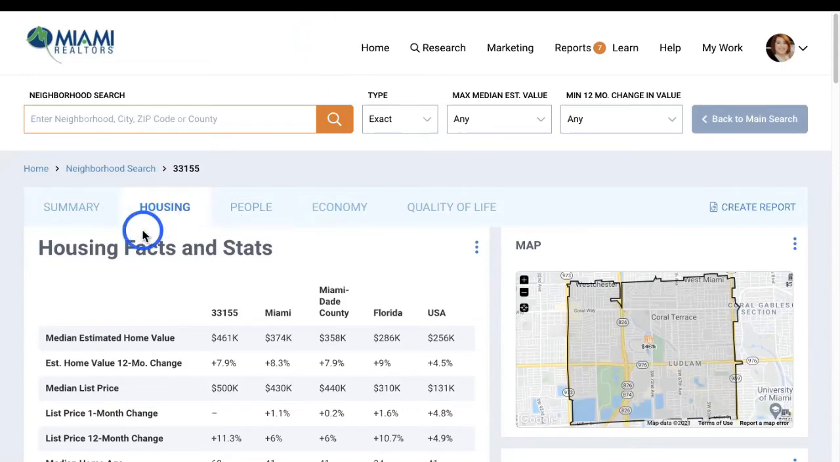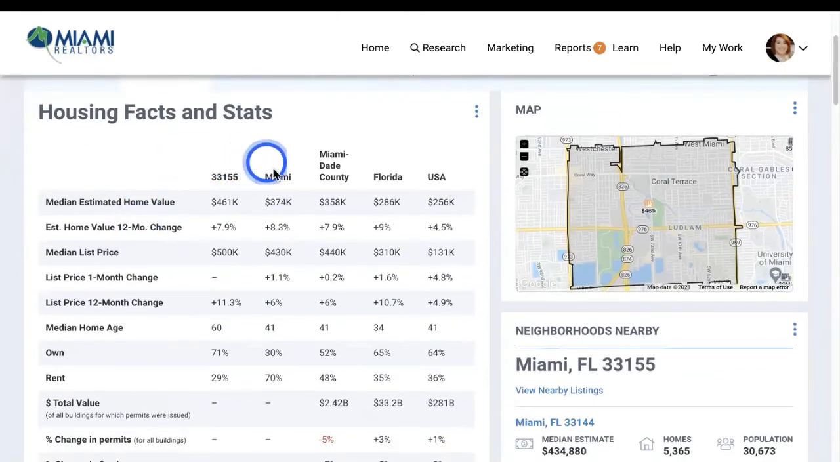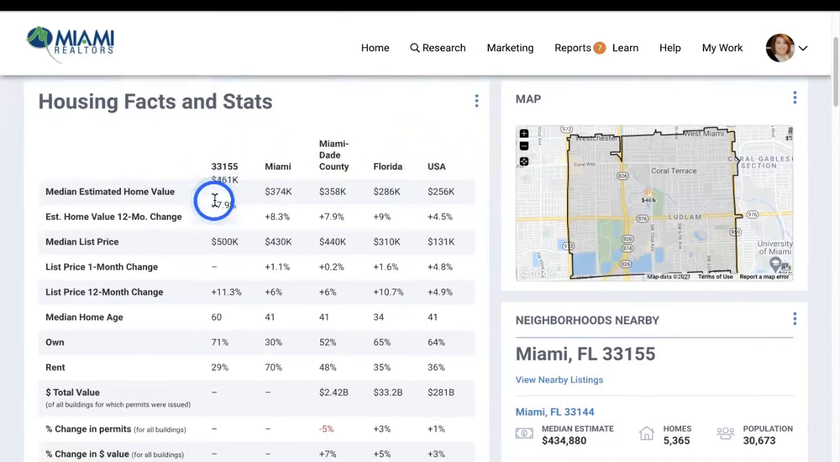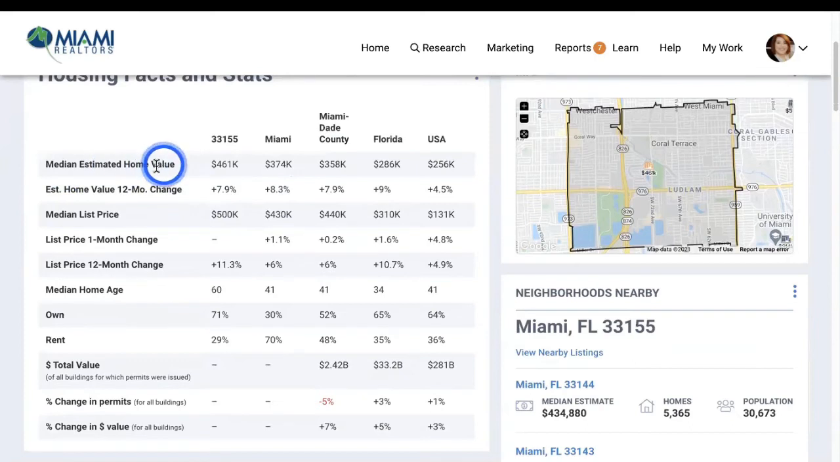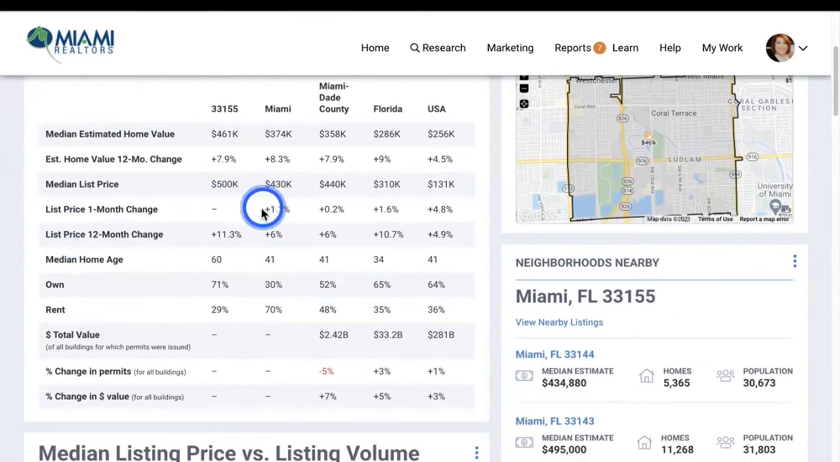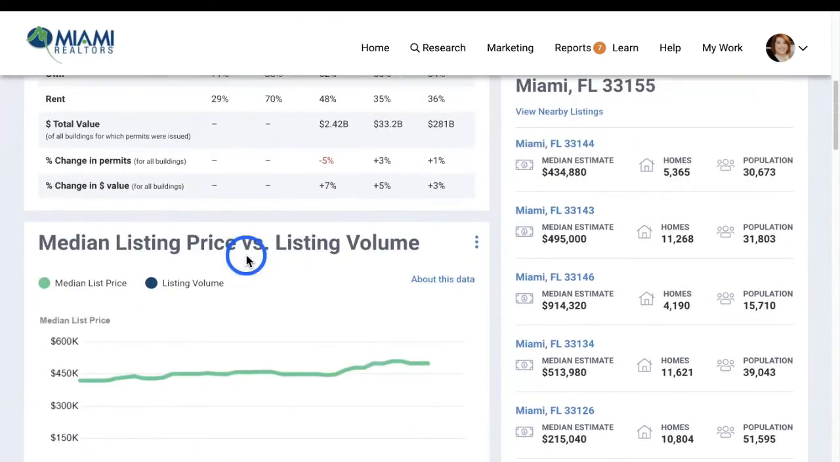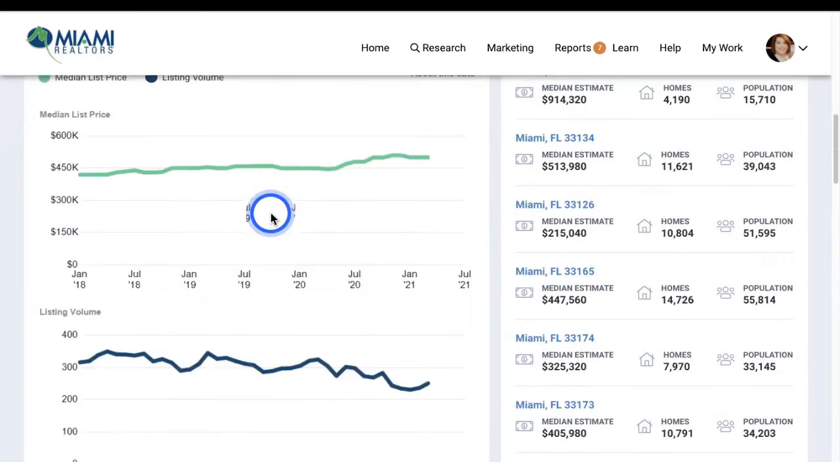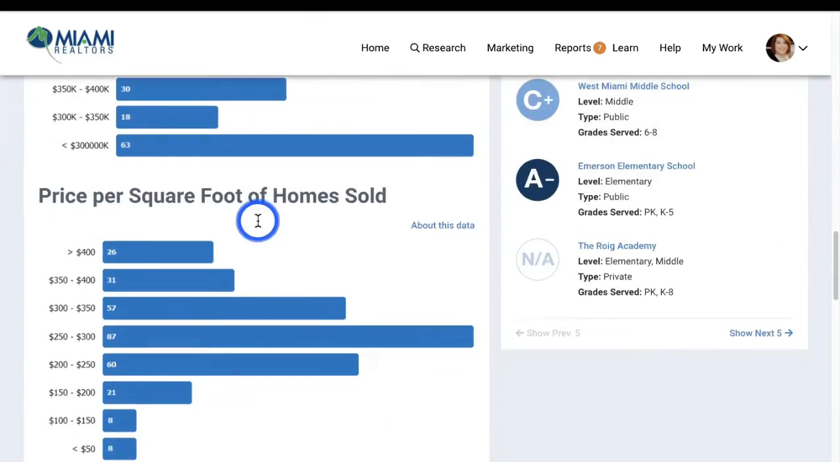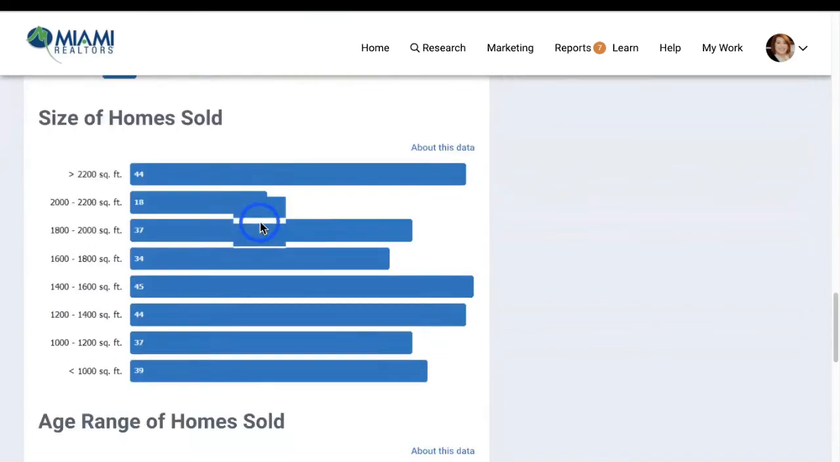Okay. In housing, I'm going to see the zip code, the city, the county, the state, and the country comparison side by side. I'm going to see things like the estimated home value, the change in the last 12 months, median list price, changes to that list price in the last month, in the last 12 months, the home age, percent that own versus rent. Okay, and then these stats that you see down here are going to be pretty much the same as what we saw earlier.